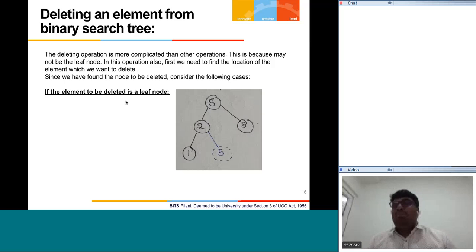Now let's say I have to delete 5, do I have to do any work here? No. Simply I'll point the right child pointer to null. Is that easy? Yes, that's the one case of a deletion.